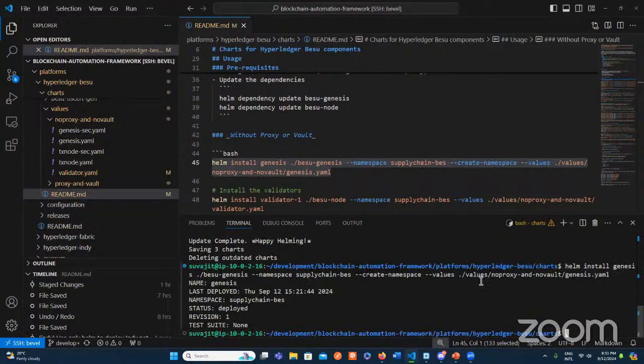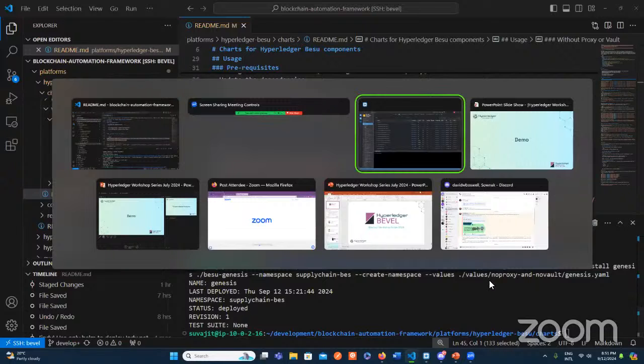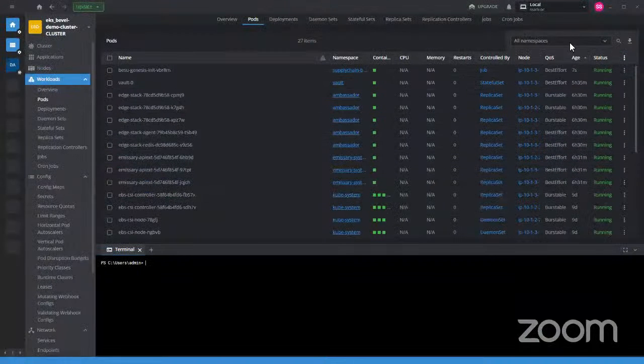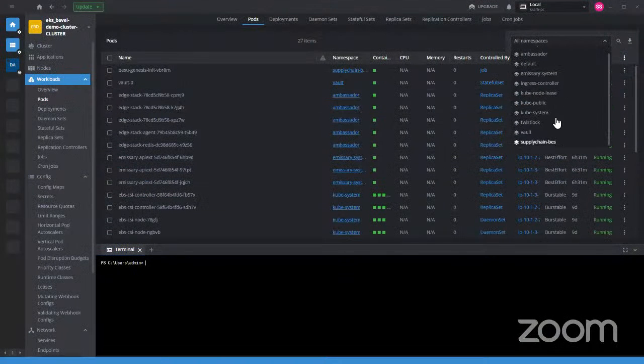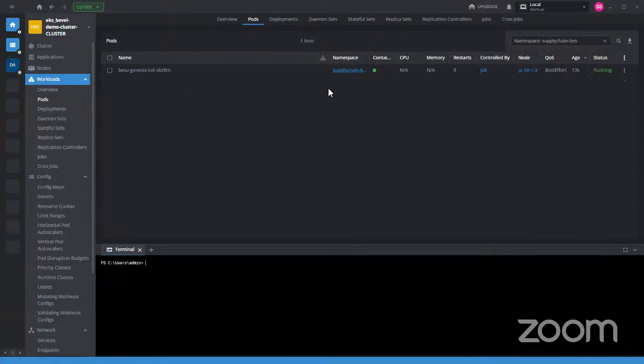Yep, so it got deployed, and if you look at the things that are happening on the Kubernetes cluster, you see that the namespace got created and the Genesis job is running now. Once that gets completed, I can show you the different... Yeah, it succeeded now. I guess I can show you.